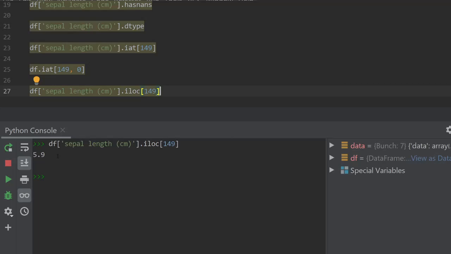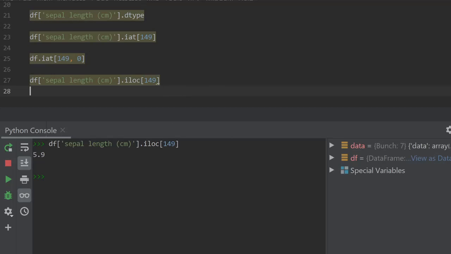Now looking at this, you might have a question that both iloc and the previous attribute that we saw in the last video, the iat, are giving us the same kind of result. That is, we have entered the location and in the location number it is giving us the value. So what is the difference between iat and iloc? Now the difference comes when we apply the iloc attribute on a data frame directly instead of the series. So let me show you what it means.